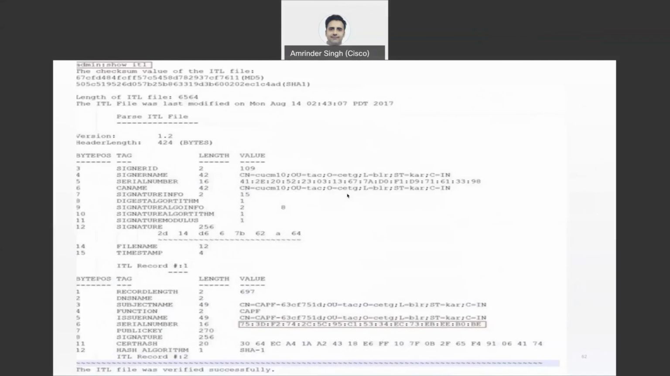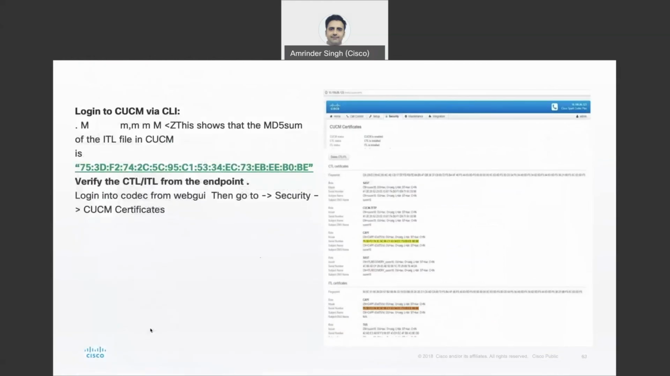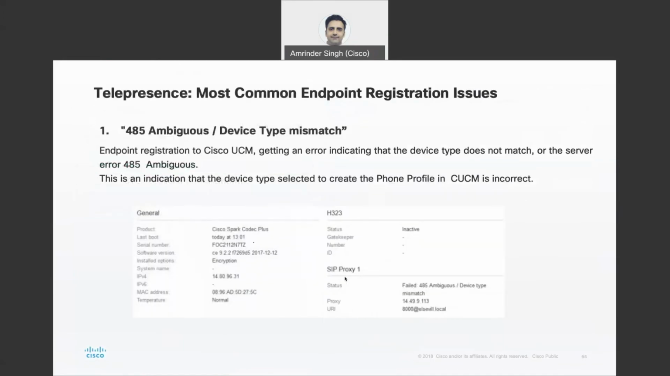When you assign the CTL ITL files, the easy way to check would be from CUCM. If you do show itl, you can get the serial number for the ITL file that you pushed. If you go to your endpoint, you can simply go to security, CUCM certificates, and compare your CTL and ITL serial number. It should match what you have on CUCM to ensure that the new certificate was installed. So that's one way to verify if the new certificate was installed.